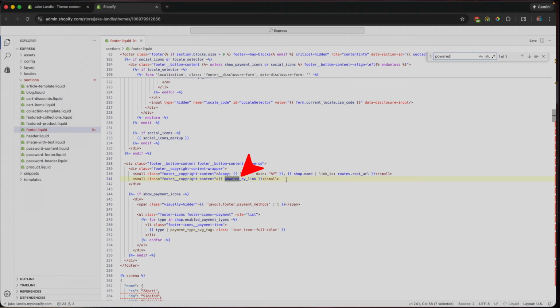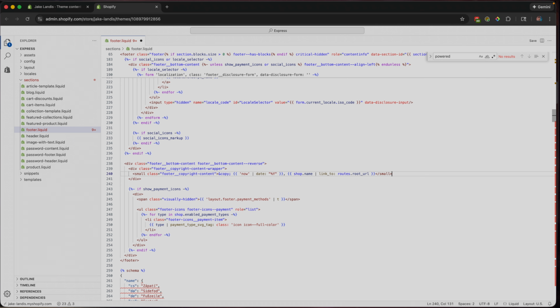On my website, the word Powered only appears once, and I don't see Powered by Shopify. This makes sense since it's currently not in my footer, but if you do see a line that says Powered by Shopify, delete that one line like this. Just remove it, then click Save.